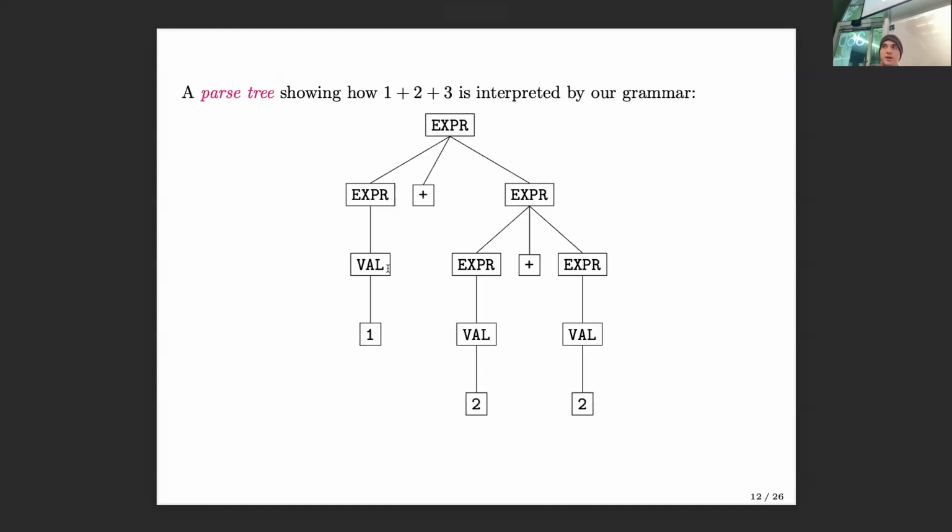So here's the parse tree showing how 1 plus 2 plus 3 is interpreted by our grammar. Our grammar is going to look at this and say, oh, this is an expression. And it's an expression which is an expression separated by a plus and another expression. Okay, so let's look at this one. What expression is this? Well, it's not the sum of two expressions. It's not an expression in brackets. It's a value, and its value is 1.